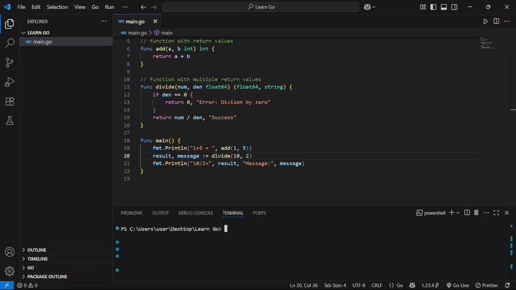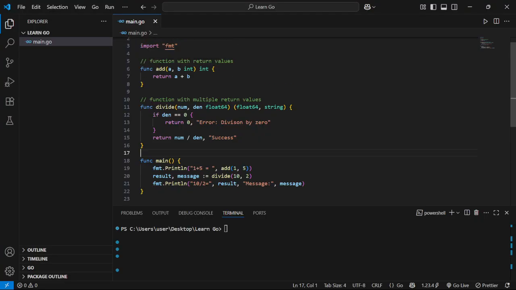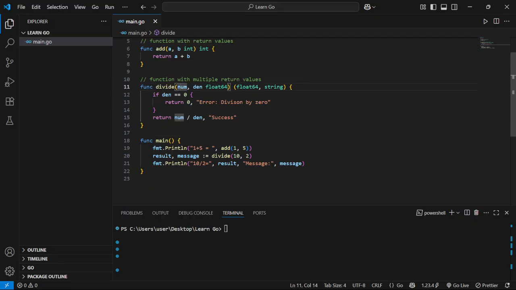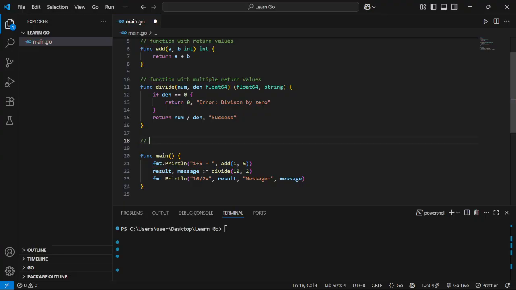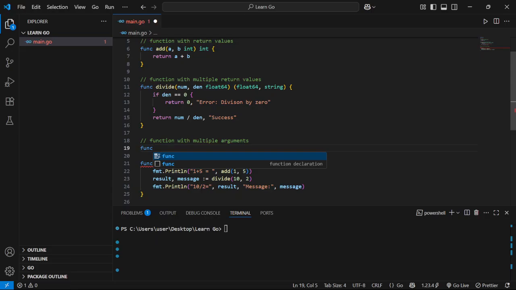And then another function that you can define is a function that accepts an unlimited number of arguments. Of course, as you can see here, ours is limited to only 2. This one is also limited to 2. So we can say function with multiple arguments, and then we can say maybe func. We can define a function that returns the sum of a limited number of numbers.